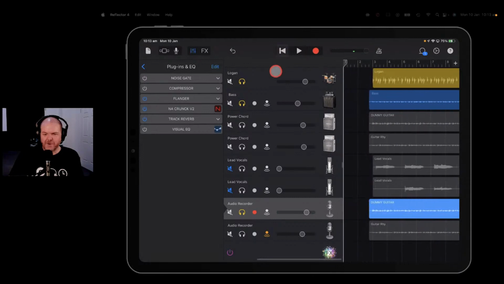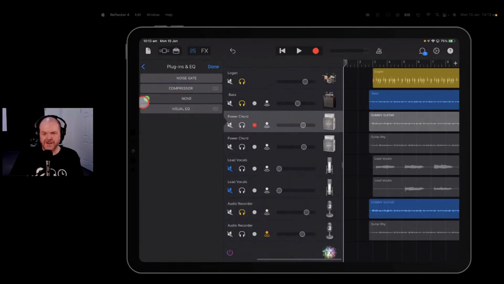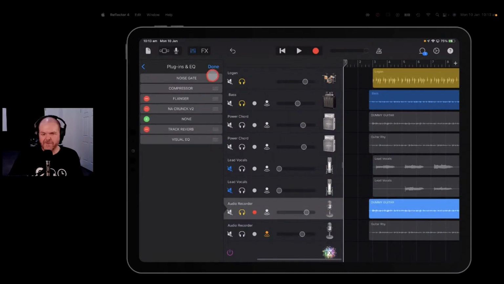Pretty cool, yeah. So you've got pretty good control over this, and you've got a bunch of plug-in slots, as opposed to your guitars, where if you use the amp sim, you've only got the one slot. So there you go. A couple of options for you there.